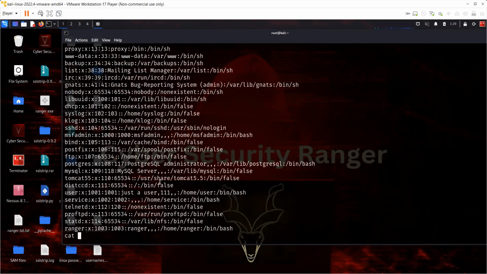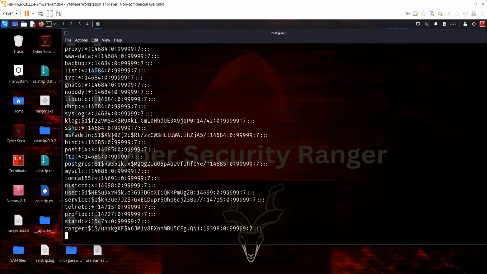If I want to go to the shadow file to get the hashes of these users, I can get the hashes, and I have already demonstrated in password cracking videos how you can crack the Linux passwords, right? So we have exploited one of the services.